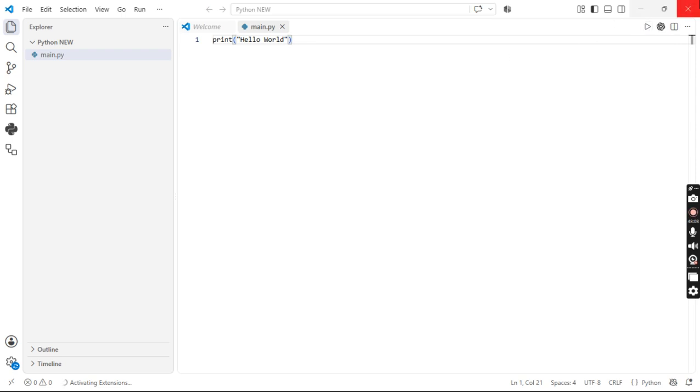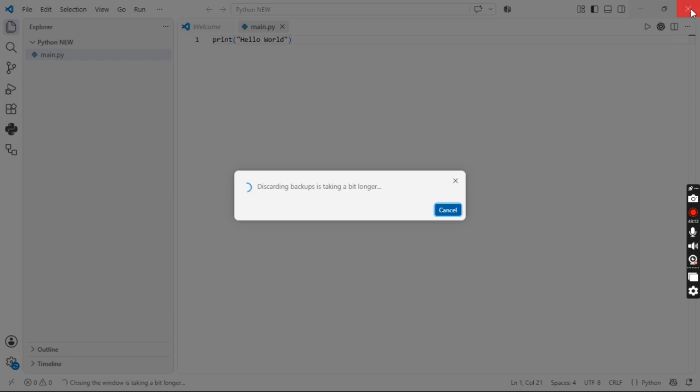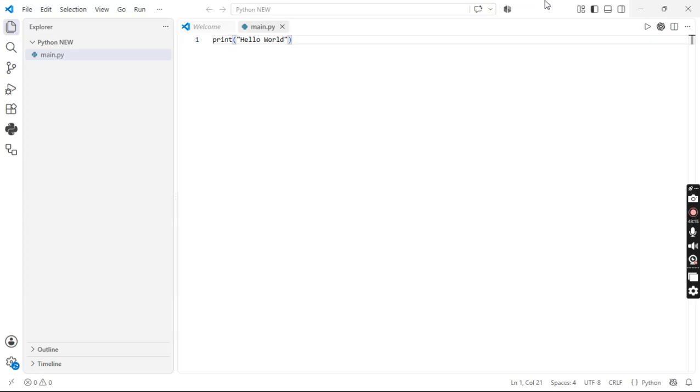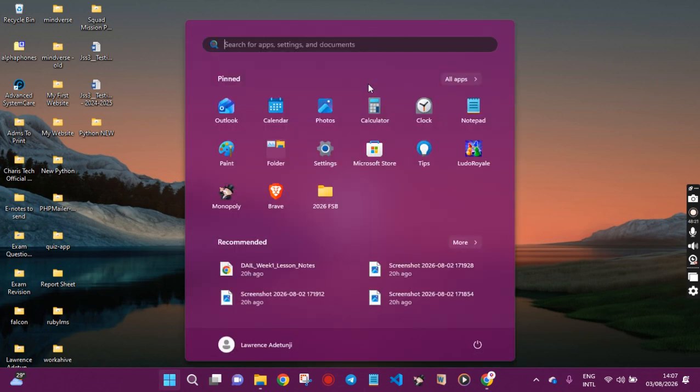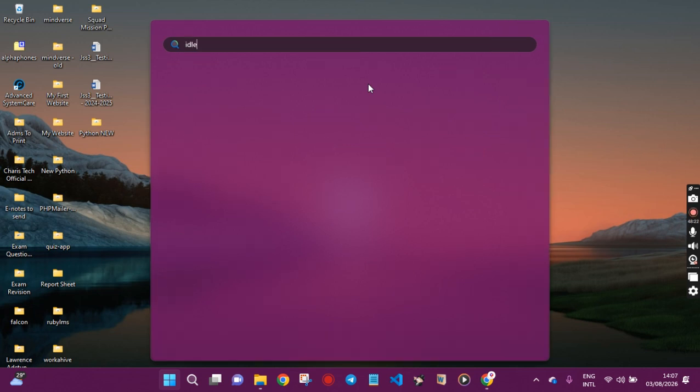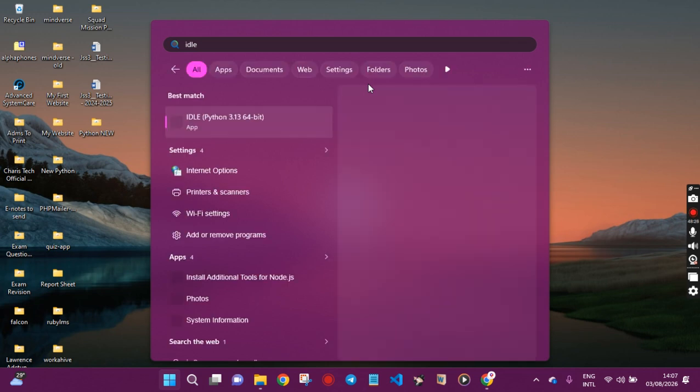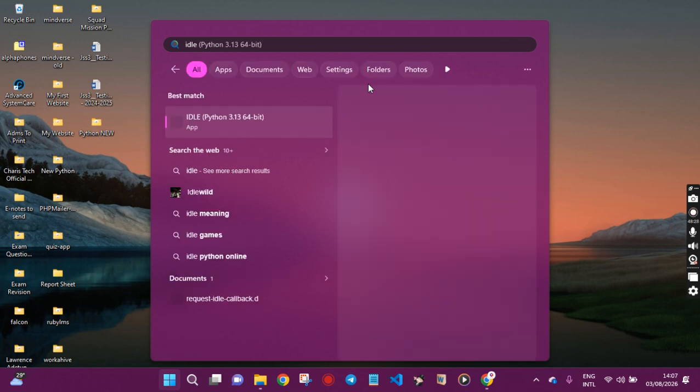You know what? Let's not make use of Visual Studio Code for today. Let's just run it with IDLE, which is another Python IDE available. It comes pre-installed with Python. So I'm just going to type IDLE here. Now wait for it to load.